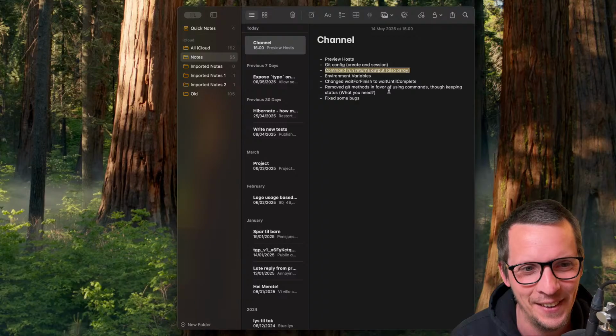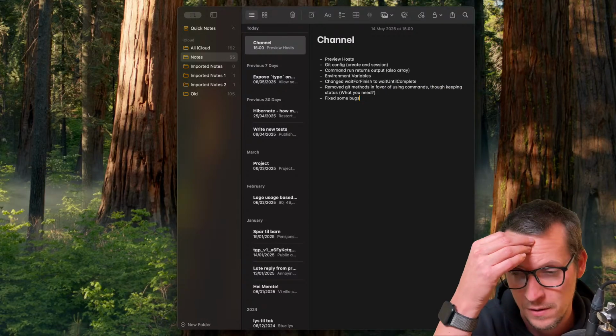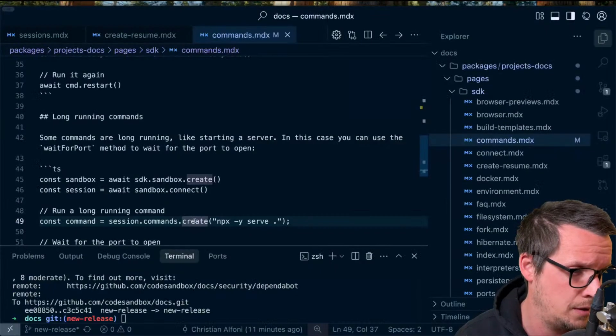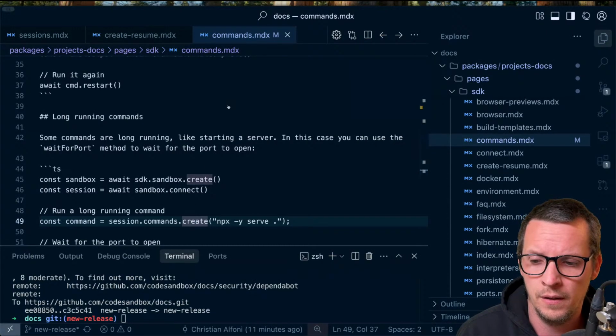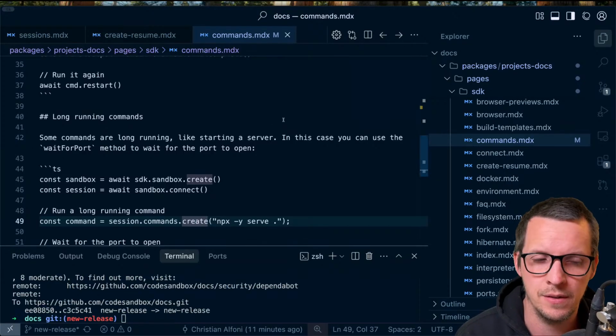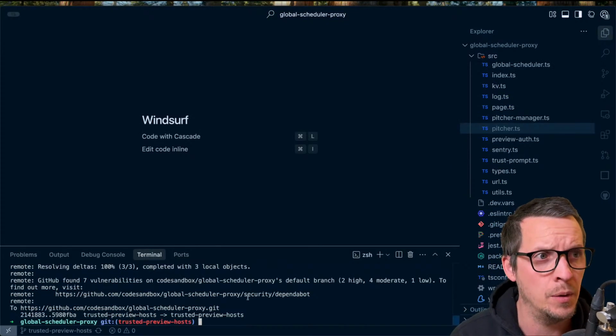Let's see. We have command runs. Run returns the actual output, or you create the command. Environment variables, change wait for finish to wait until complete. Remove Git methods in favor of using commands, though keeping status, what you need. Fix some bugs. I don't think there's anything else. And commands are also now terminals. The reason they are terminals is because they actually run with the session. That's kind of part of the bug fixing. Okay, let's just ship it. We kind of have to do it now.